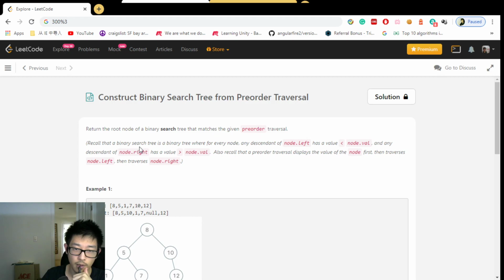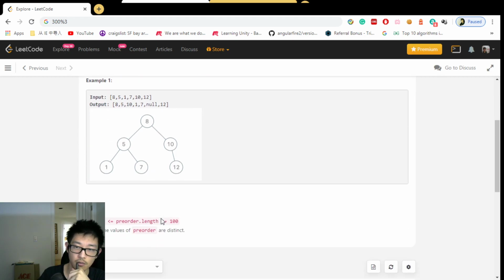So the binary search tree is kind of a balanced binary tree. The left node is smaller than the root, and the root is smaller than the right node. Since it is encoded with the preorder traversal, we're going to use the preorder traversal to decode it.